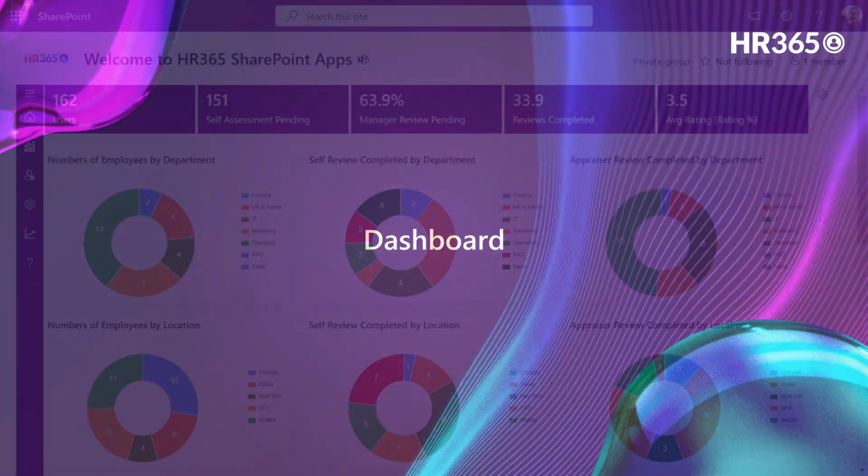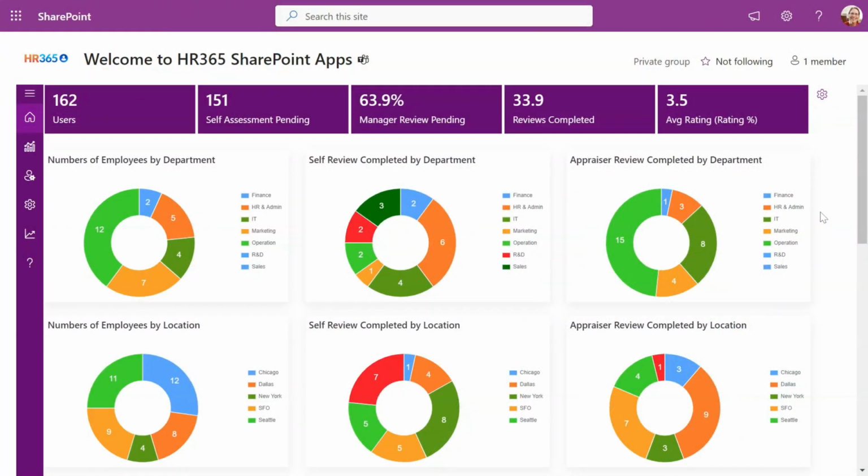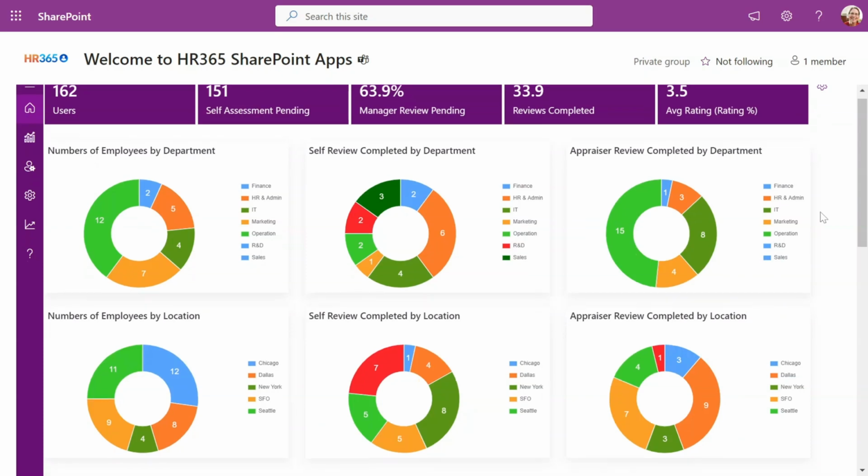Dashboard. Performance Management 365 comes with multiple dashboards that give you an overview of your key performance indicators and an overview of the organization. The dashboard gives you a quick overview of how many users are currently in the current appraisal cycle and how many appraisals are still pending for these employees. You also get a quick overview of how many appraisals are still pending and how many have been completed, as well as the weighted average score.